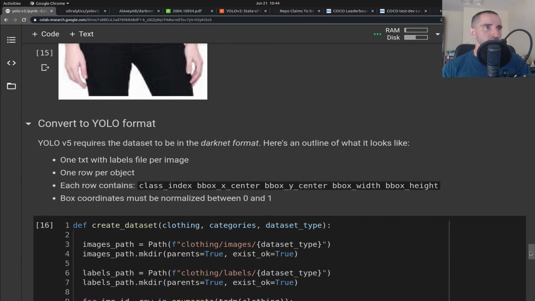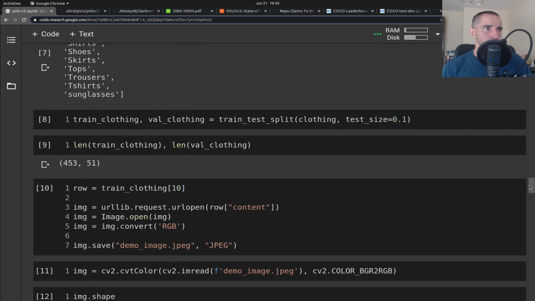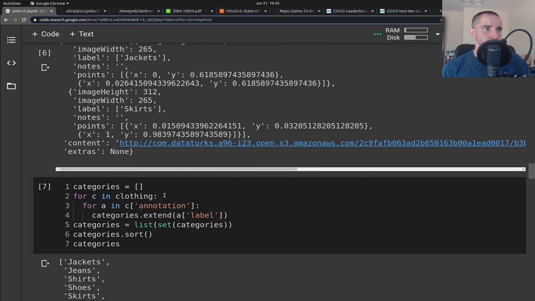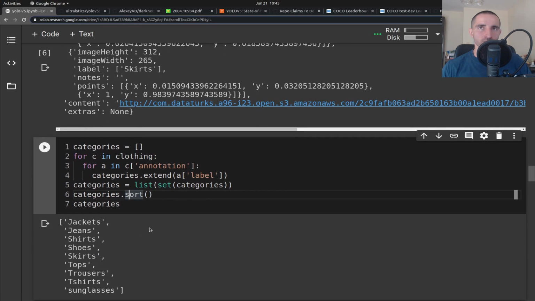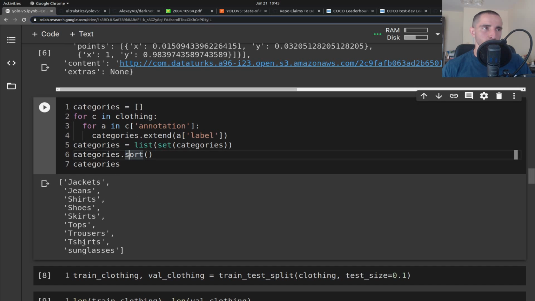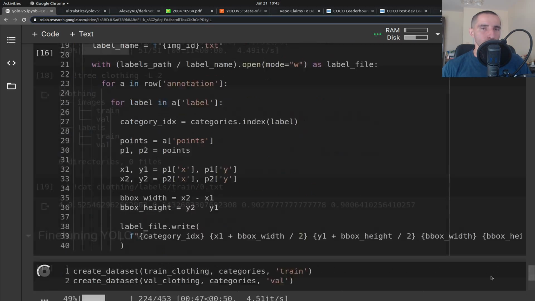The one thing that I did right here compared to the last video is that I've gotten the categories, converted them to a list, and then I've sorted them so we have reproducible class names right here, which is going to be important at least when we are training our YOLO model.